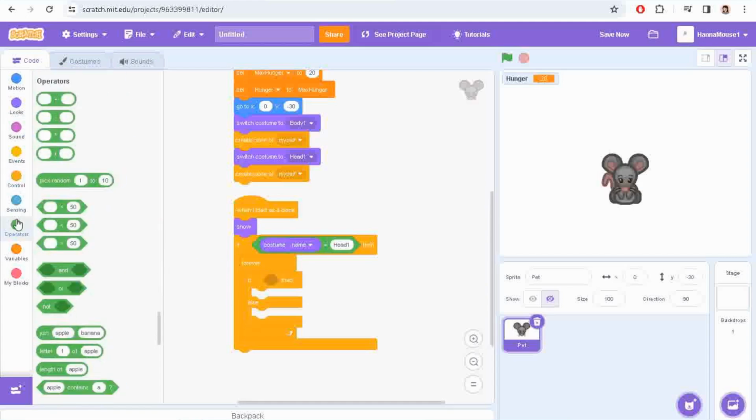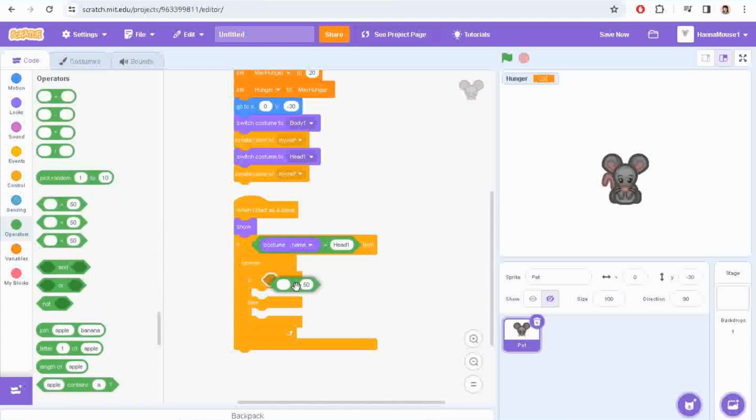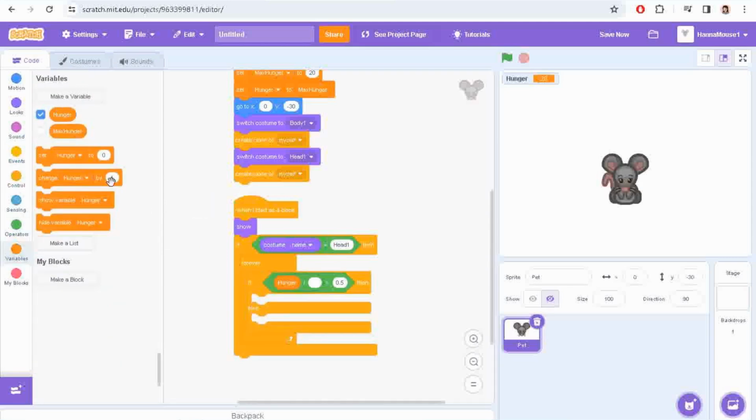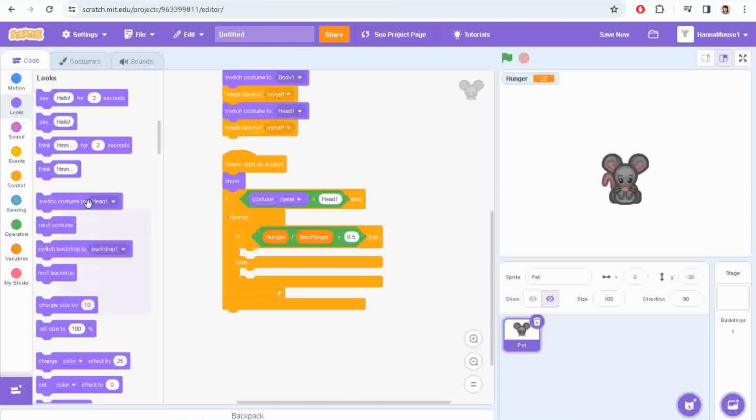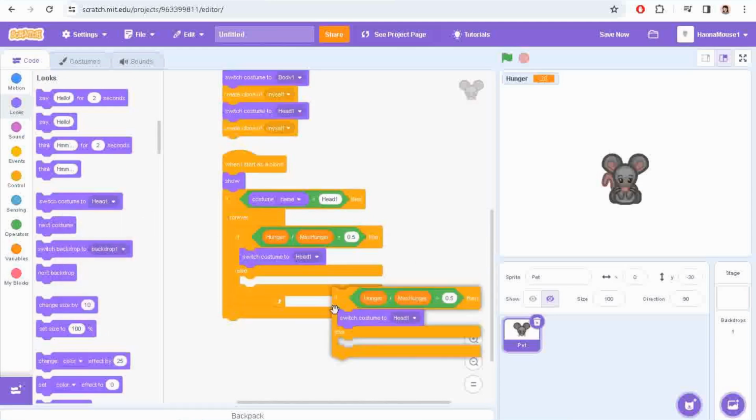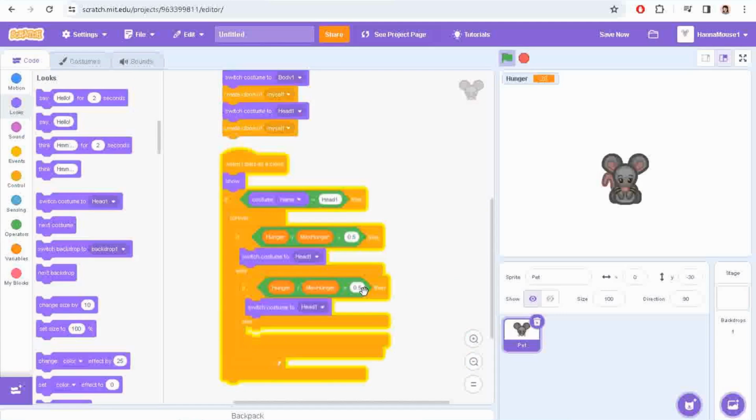Add an if else function into this loop. Drag a greater than operator into the condition space and set the right hand side to be 0.5. Drag a division operator into the left hand side and set this to be hunger divided by max hunger. Within the if portion, switch costume to head 1. Right click to duplicate the if else statement and drag it into the else portion of the statement.